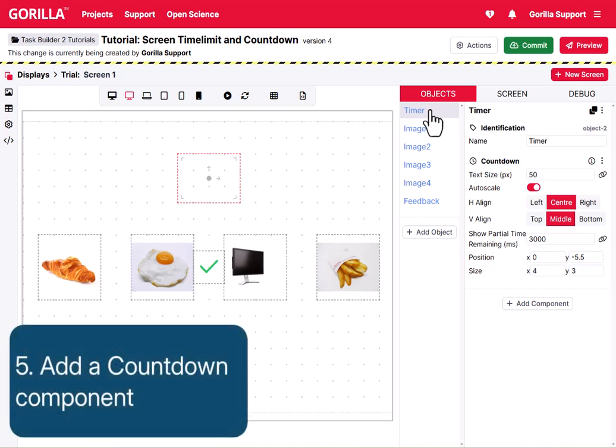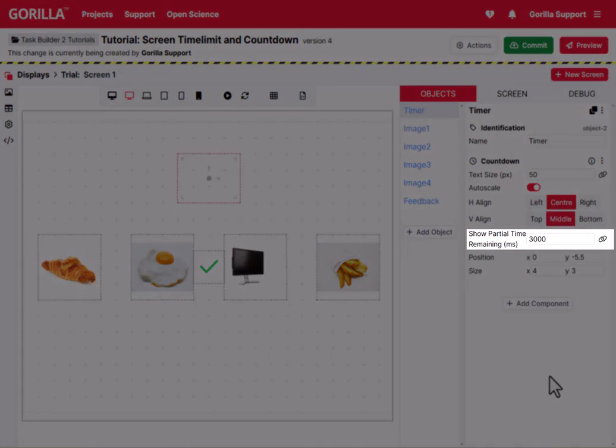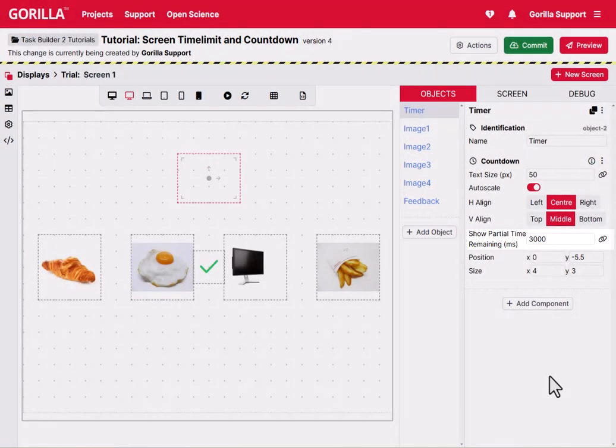The Timer object contains a countdown component. This component automatically links with the time limit component on this screen to show the remaining time to the participant. In the Show Partial Time Remaining field, we have entered 3000 because we only want to show the countdown for the last 3 seconds. Leave this field blank if you want to show the countdown from the start of the screen.